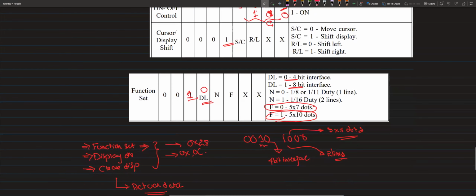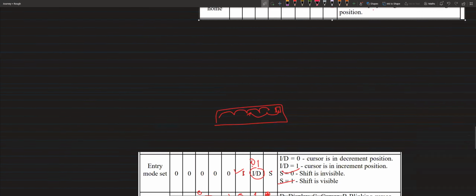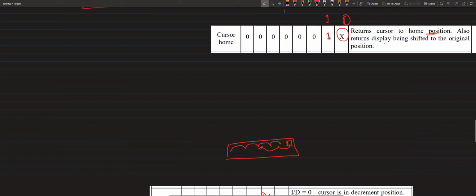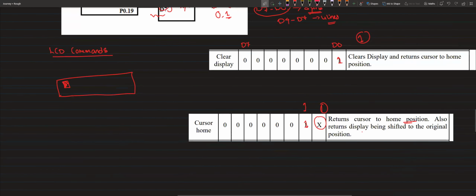So clear display, how can I do that? Just 0, 1. 0x01. Right. So then it will clear the display.